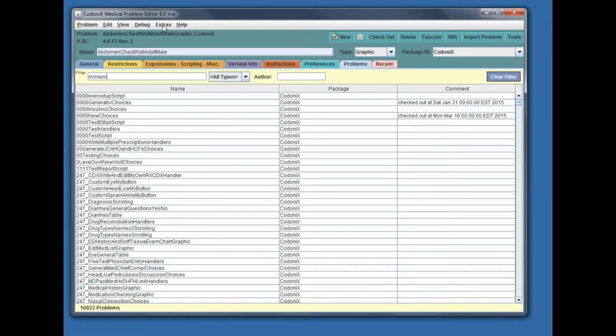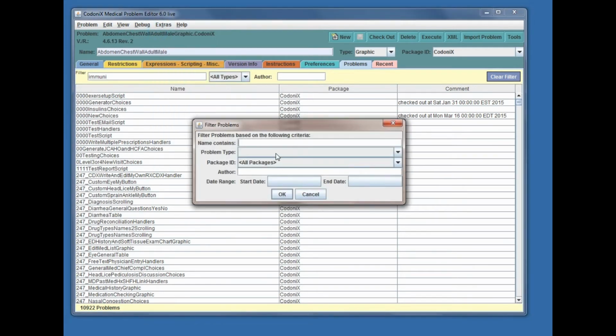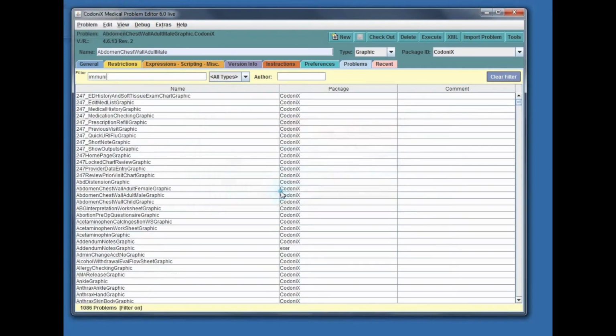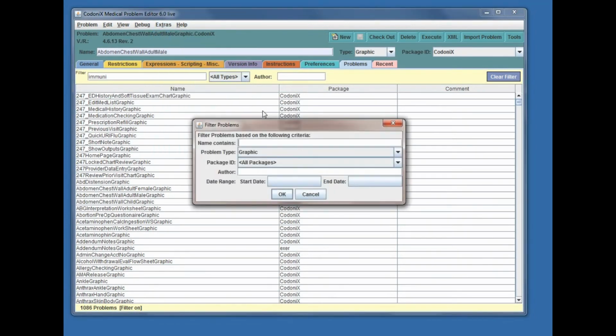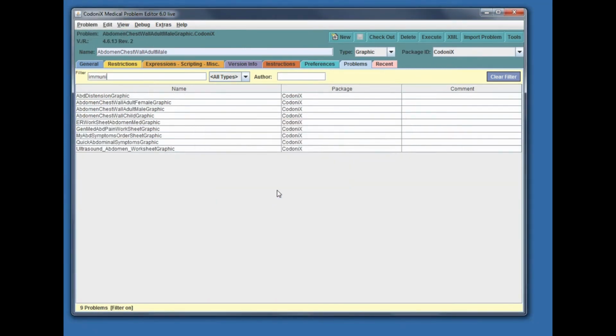Finally, let's look at a template of type graphic. Again, if we filter on graphic, we can see that there are 1,086 templates of type graphic. If we narrow the search by adding the filter of ABD, there are only 10 problems that contain this text.